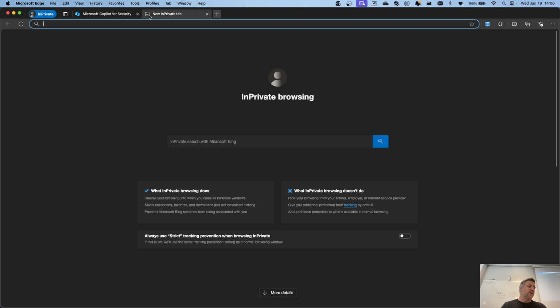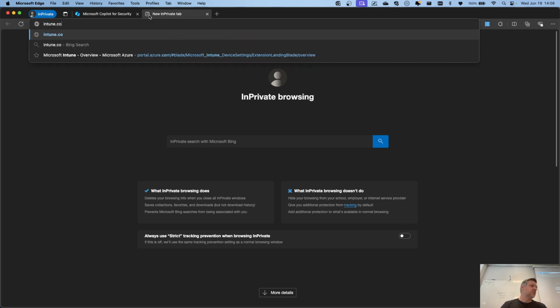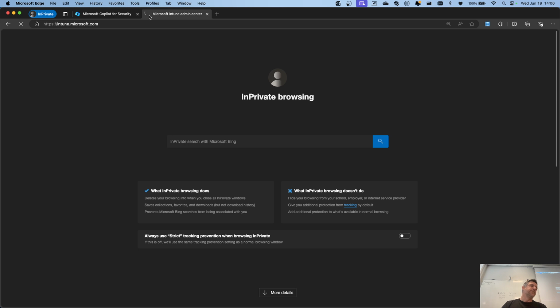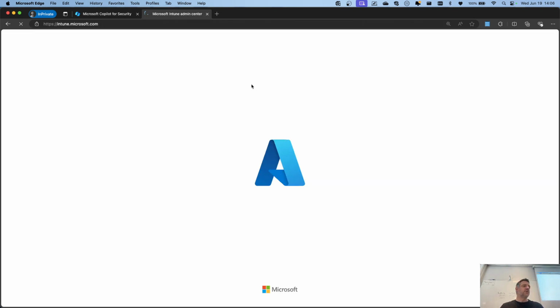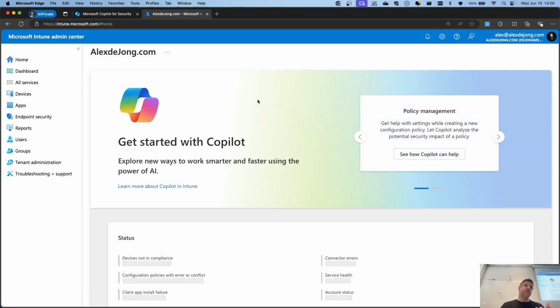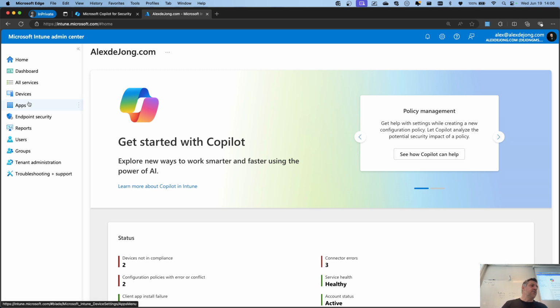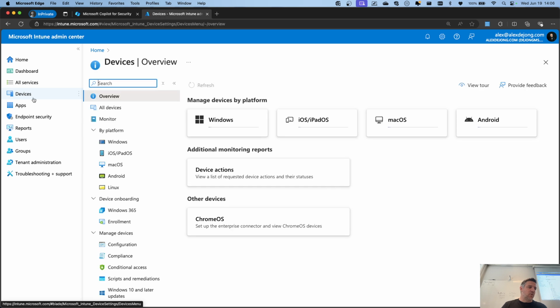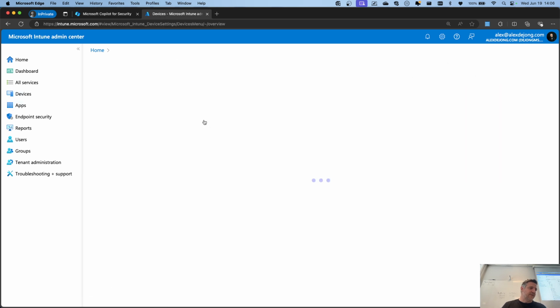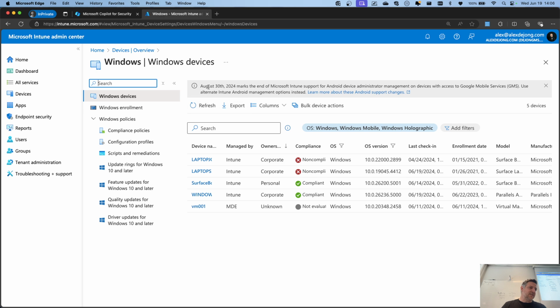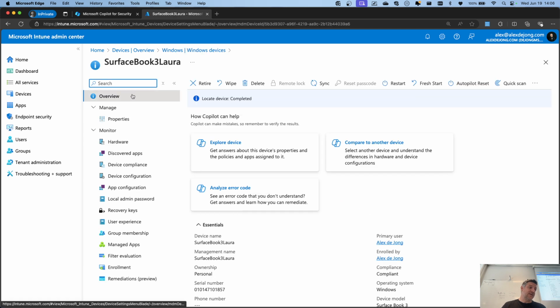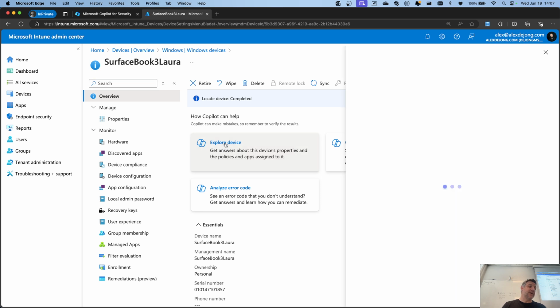But if you go into the Intune portal, because that's actually what I was trying to get to, in Intune, because I've enabled Copilot for security, we now have all kinds of Copilot capabilities. So if I check out my devices here, I can select one of the devices that I have. And now I have Copilot that I could use to explore this device. So I can basically go and click a link.